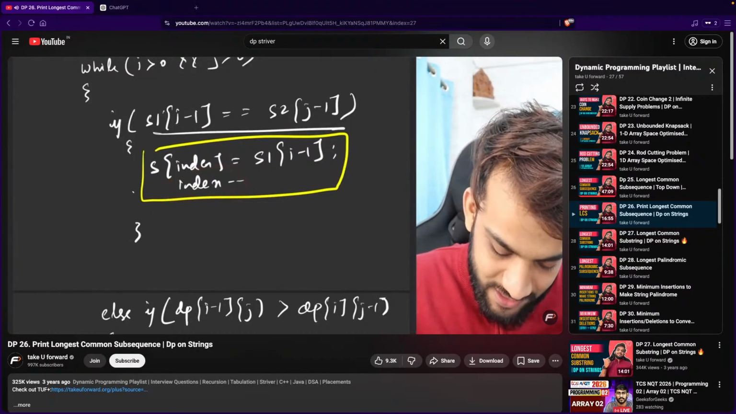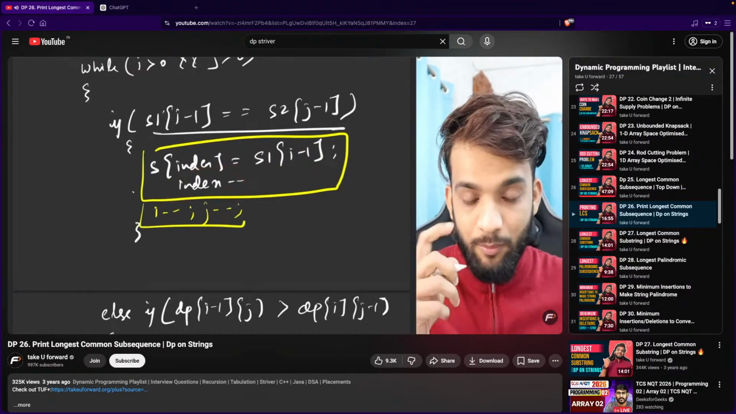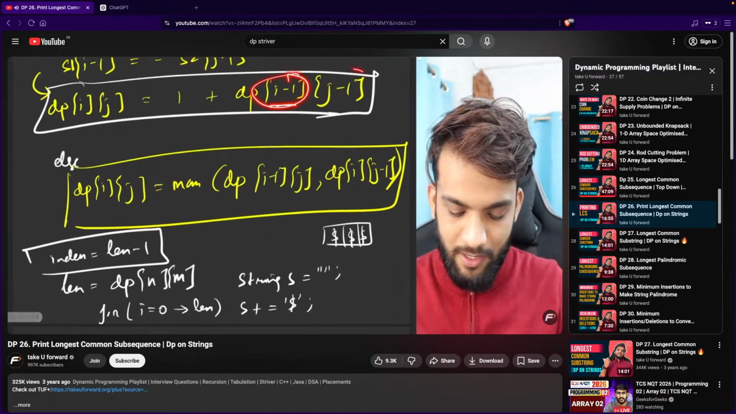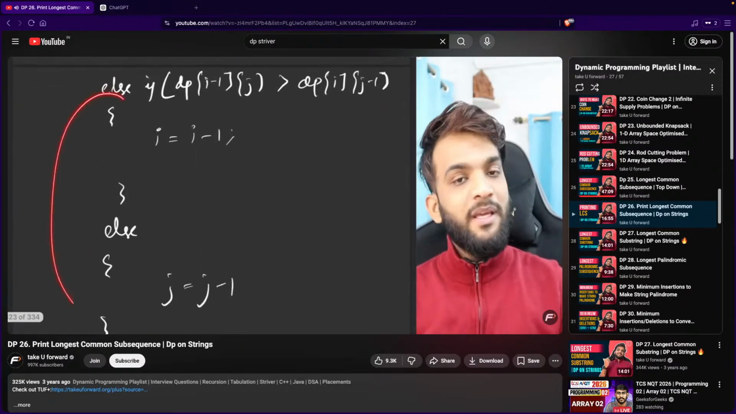What about i? I will move one step as well as j will move one step. Very important. Both of them will move. Why? Because they have to move to the diagonal. So thereby they'll move to i minus 1 and j minus 1. So this is the entire set of code. If you write it, you will be able to print the answer.